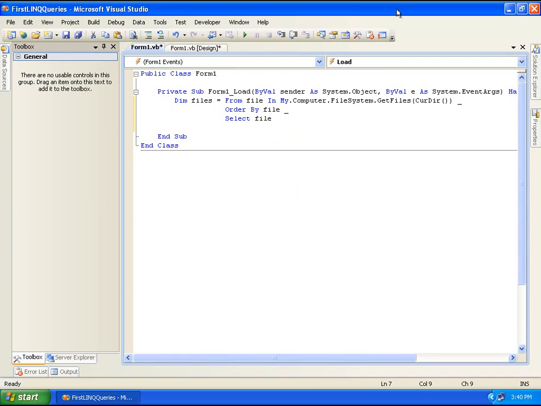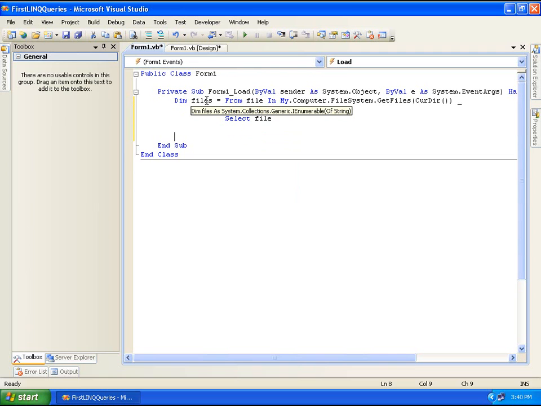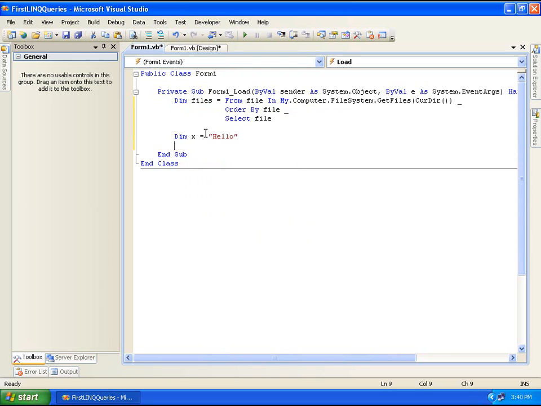Okay, so now notice here that files is an IEnumerable of string. When we hover over it, even though I didn't declare this explicitly, this is what's called type inference. Types of local variables can be inferred by the compiler automatically based on the right-hand side of this expression. For instance, if I type dim x equals hello, you notice when I hover over that, the compiler infers that x is a string.